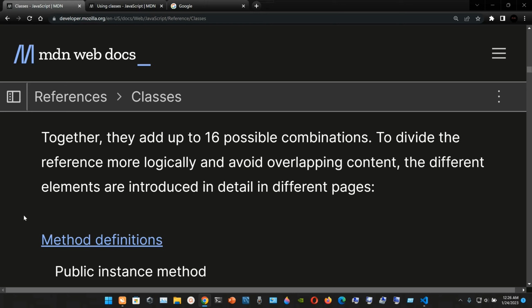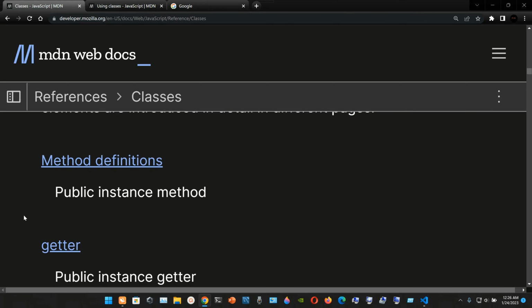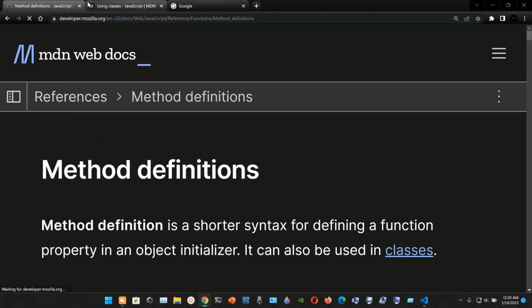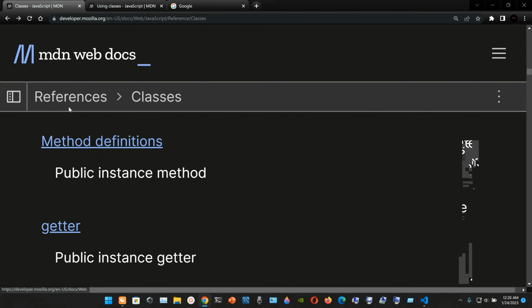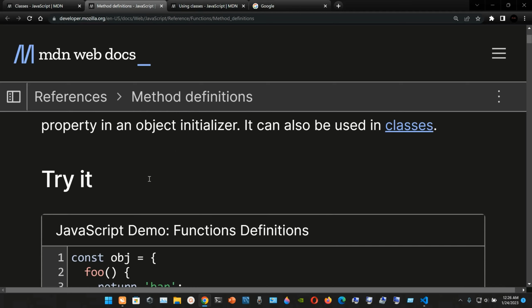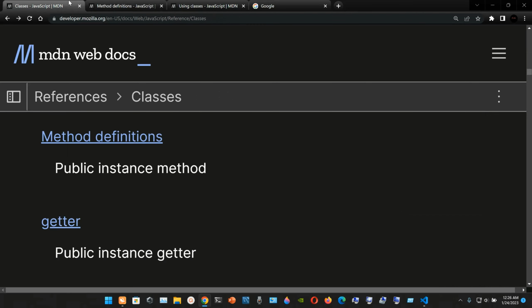To divide the reference more logically and avoid overlapping content, the different elements are introduced and detailed in different pages. So for all this information we have links. So we have the method definitions, public instance method. You can go to this link and read this article to go more in depth if you desire.